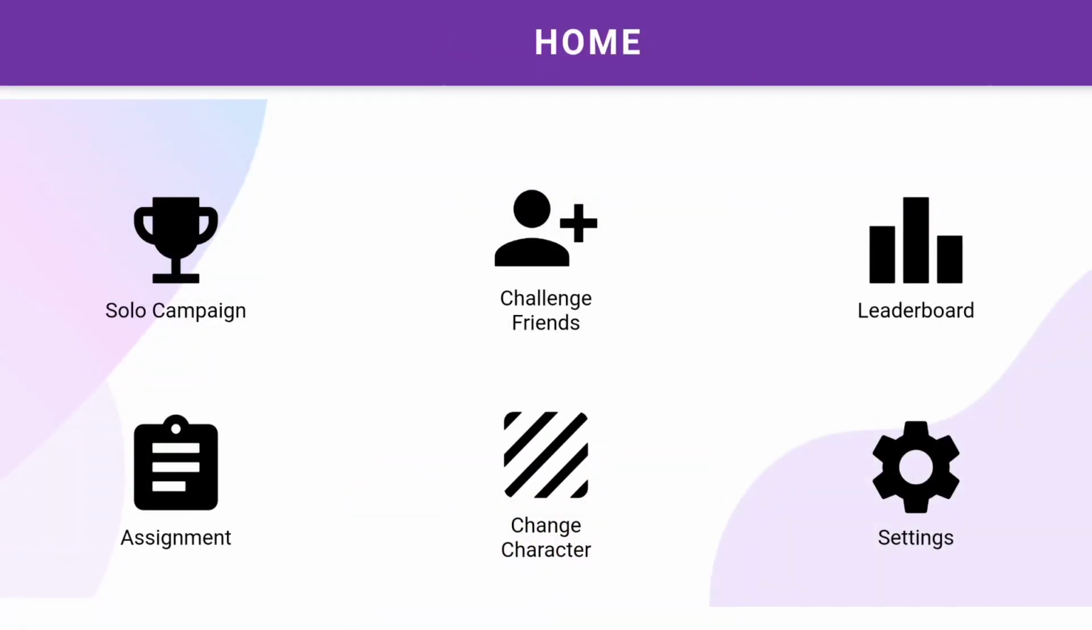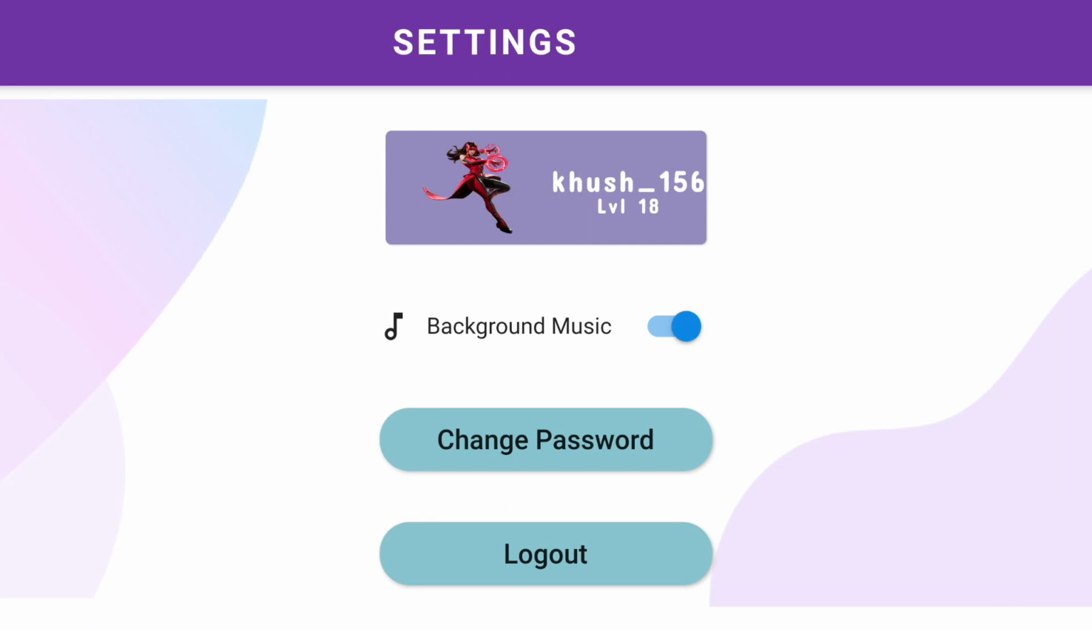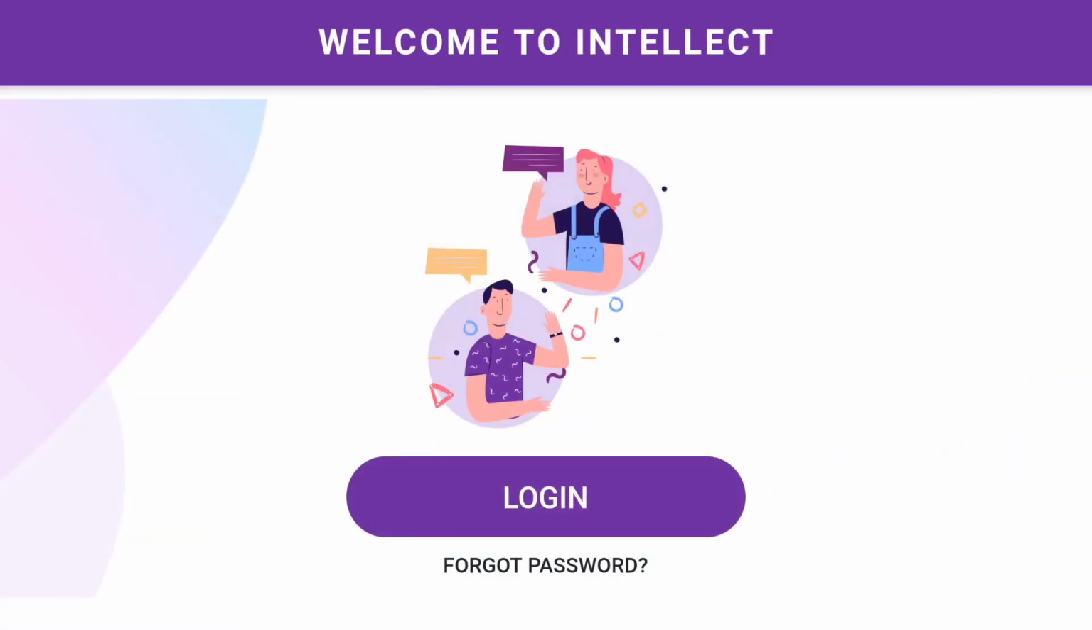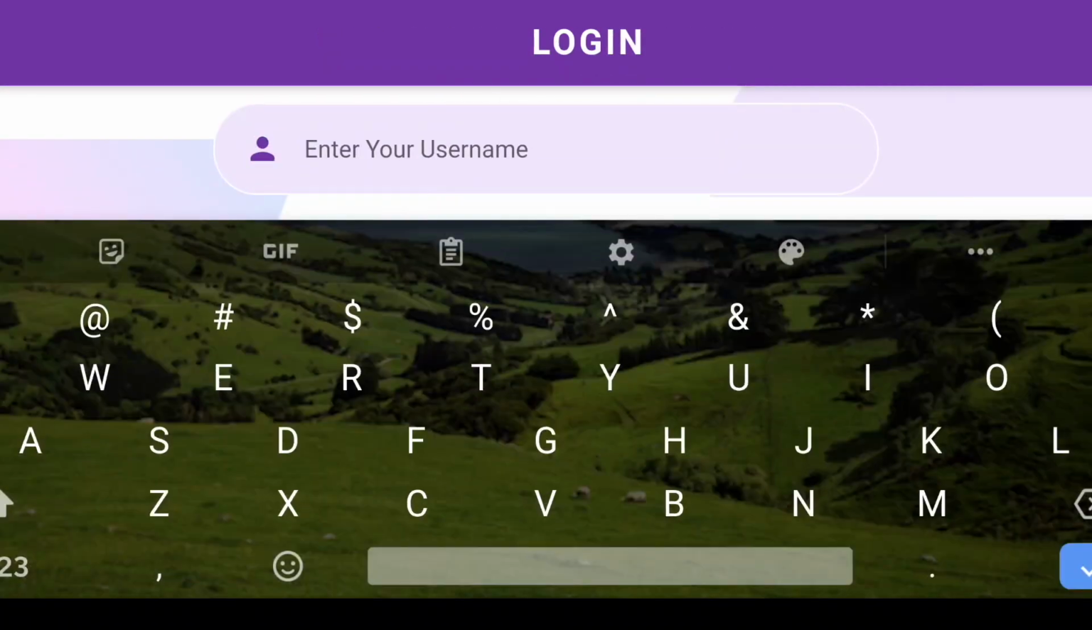Moving on to the settings page, here as you can see, this displays the character selected by the user, and they also have the option to change their password, which we are not displaying for time constraints. You can also switch off the background music. As you can observe, the background music has turned off, and I can turn that back on. So let's say I first log out and I try to log in from GA_.